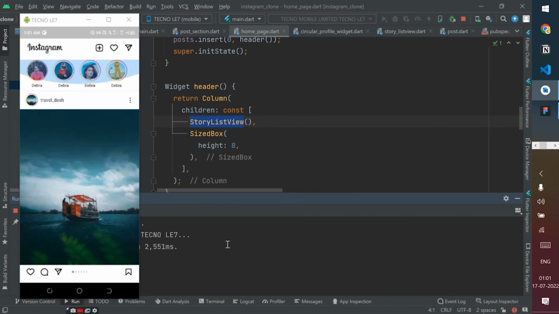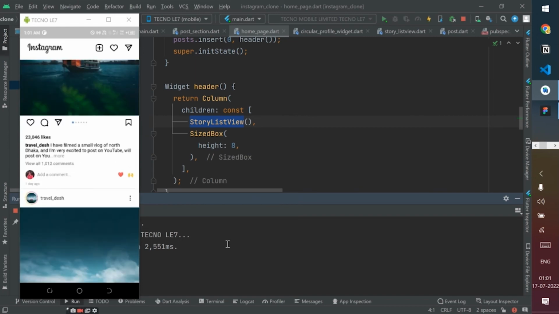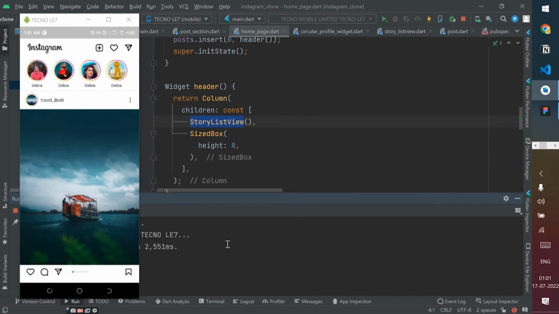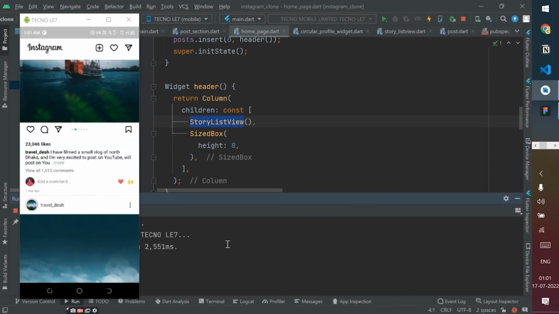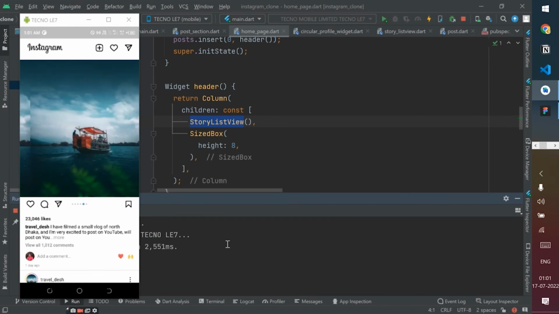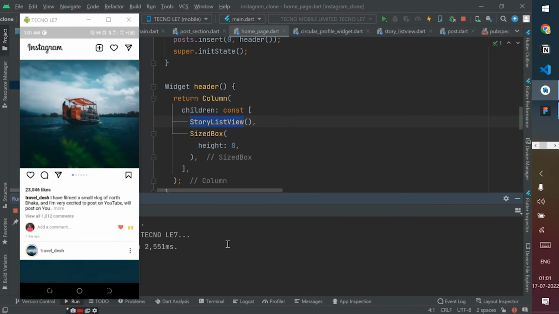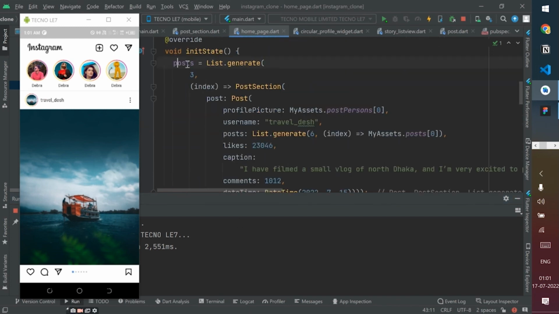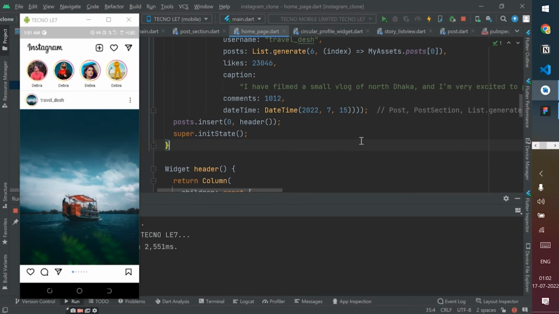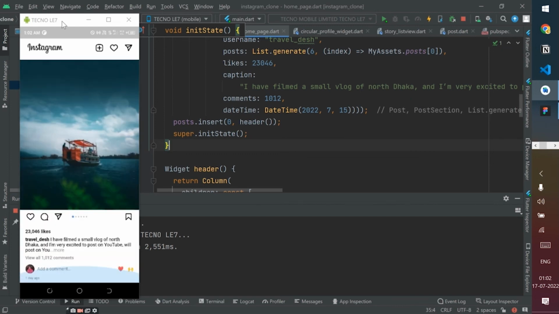Right? So as you can see, the app is successfully completed, and this is the complete UI for our Instagram clone application. And it is pretty easy. You can add all of these inside the list.generate. So let me know what you guys think in the comments below, and how is the UI looking.